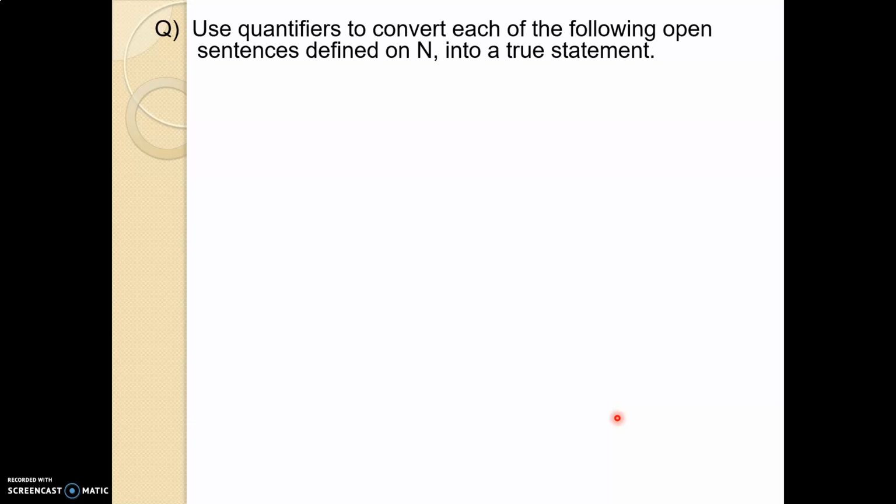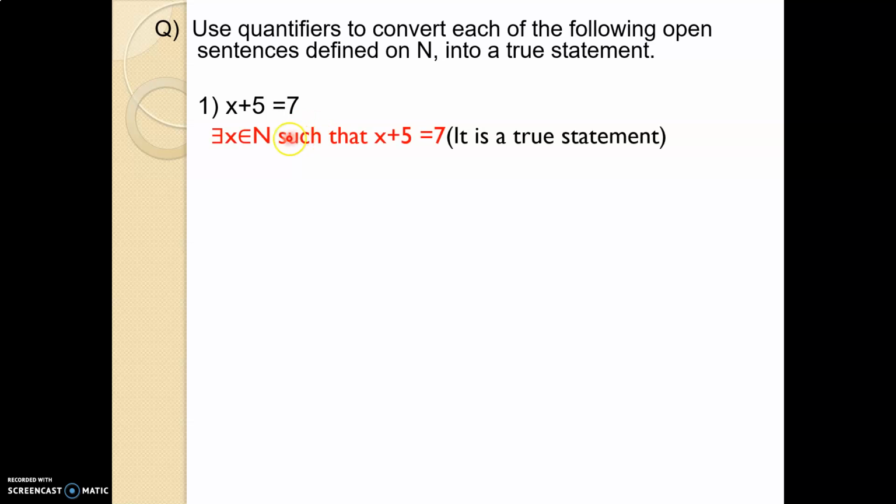Use quantifiers to convert each of the following open sentences defined on set N into a true statement. Here x plus 5 equals 7 is given. Definitely it is an open sentence. It is not a statement because it is incomplete: the set x belongs to is not given. So we can make the open sentence a statement by using quantifiers.